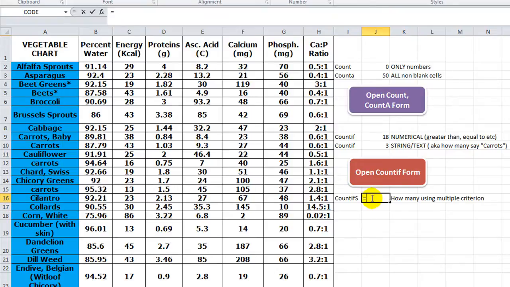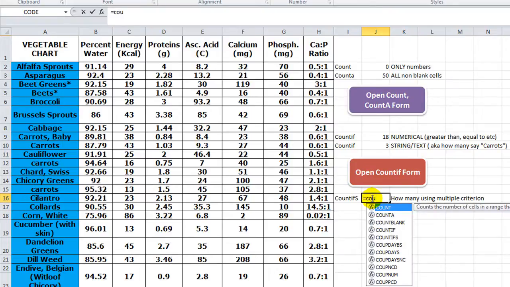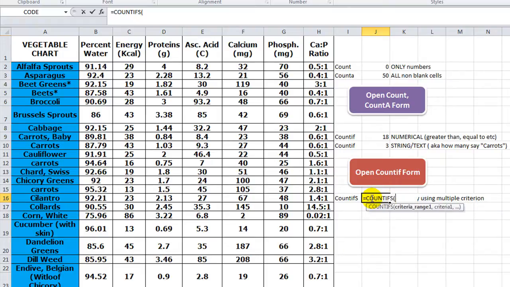So we're going to do an example here, equals CountIFS, and we'll hit tab. Now, right off the bat, the little preview thing says that you need criteria range 1 and you need criteria 1. And then after you hit comma after that, you can enter several more criteria if you want to. So I'm going to hit escape.